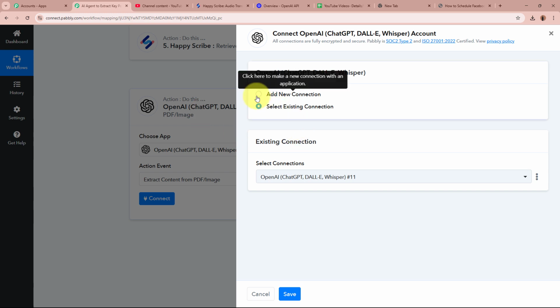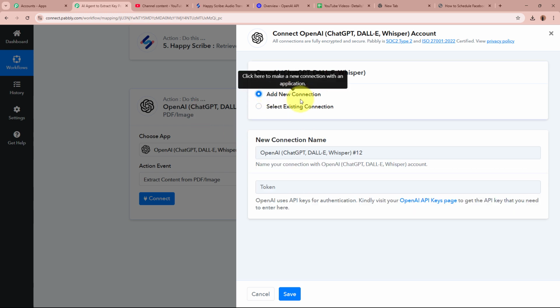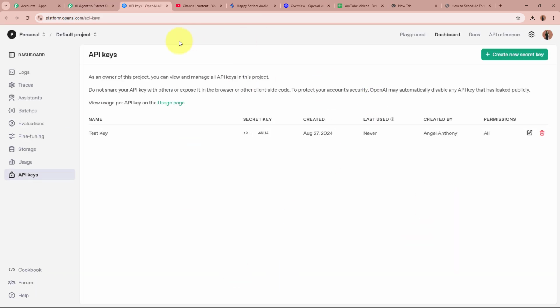A window is going to appear in front of you on which click on add new connection. But if you want, you can select the existing connection that you have. After that, it is asking for this token, and using this token, we are going to build the connection between OpenAI and Pabbly Connect. In order to generate this token, click on this hyperlink given here below in the help desk. As you click on the hyperlink, you're going to land on the API keys page of your OpenAI account.